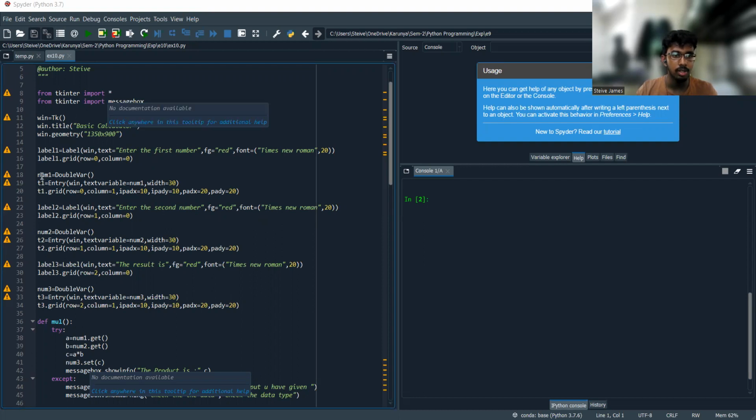And now I'm going to create three variables named num1, num2, num3 using the DoubleVar function. And I'm going to use the Entry function here so that when the value is entered, it will be taken to the num variable and it will be executed through that.